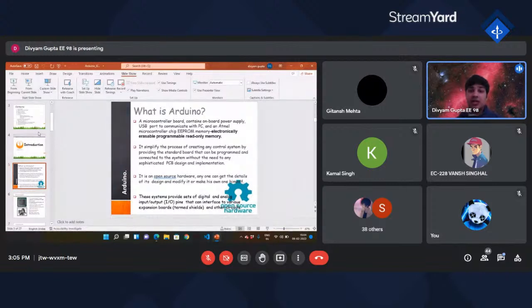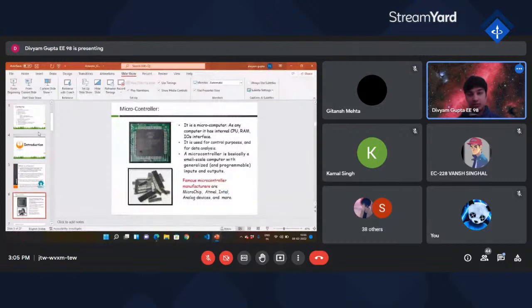And it contains flash memory also, जिससे हम ये decide कर सकते हैं कि कितने lines का code हम Arduino में लिख सकते हैं. और basically इसमें हम अलग अलग digital signals भी दे सकते हैं, analog signals भी दे सकते हैं, because it has both analog and digital capability on its board.